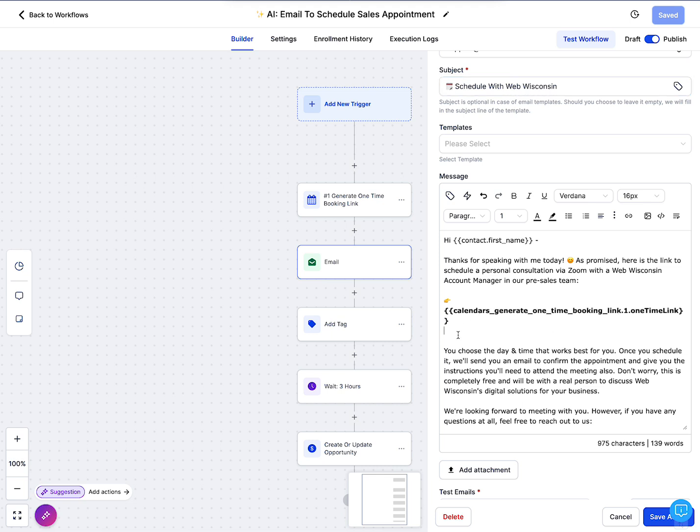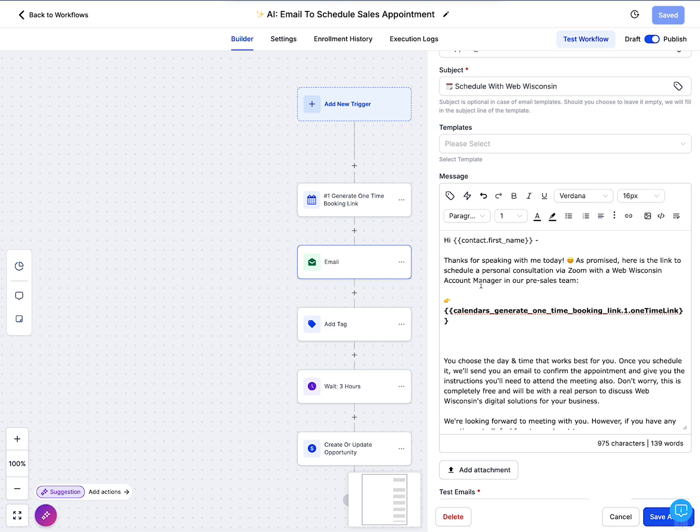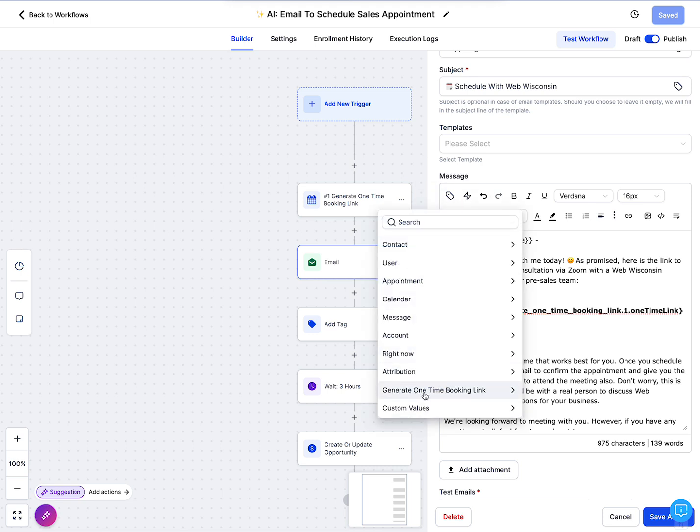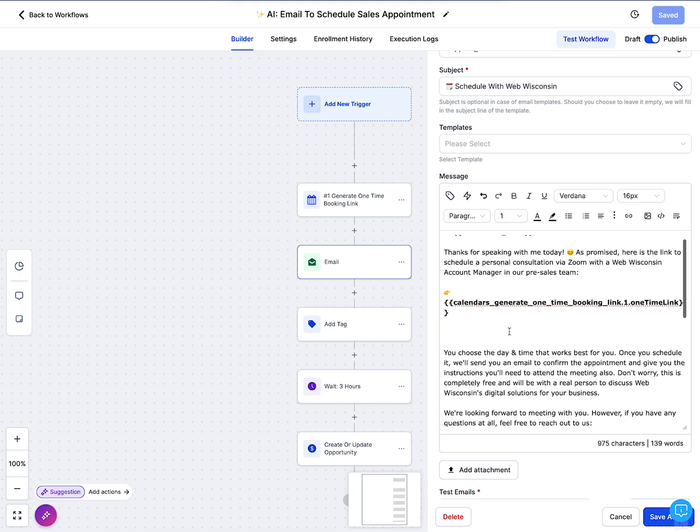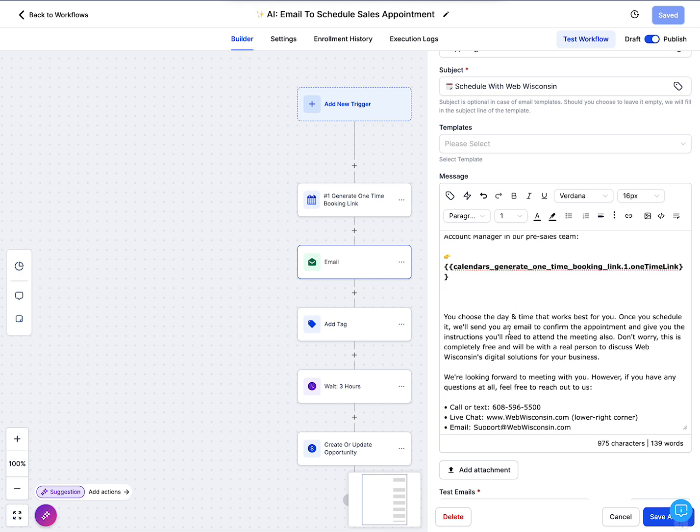If you don't know how to do that, I'm going to show you right here. So I'm going to add another space. You would go to custom values, and right down here you're going to see generate one-time booking link. You would not have this option if you didn't do this originally. So now that I've done that, I have that here. I'm going to select it, and I'm going to put it right in there. If you notice, it's the same thing as right there. I'm going to delete this because I already have it. But that's how you get that guy in there. It's really cool. They can only use it one time. If you don't care about that, just put your calendar link in there, but I do.